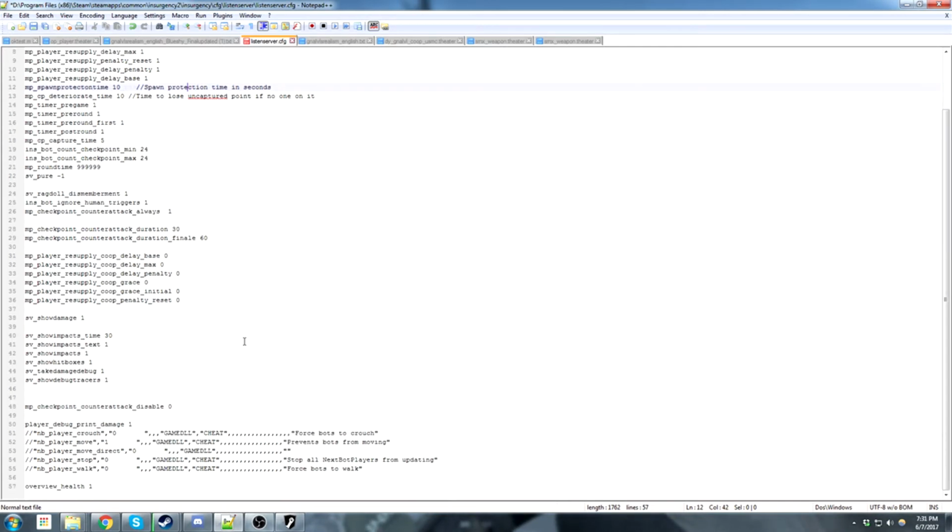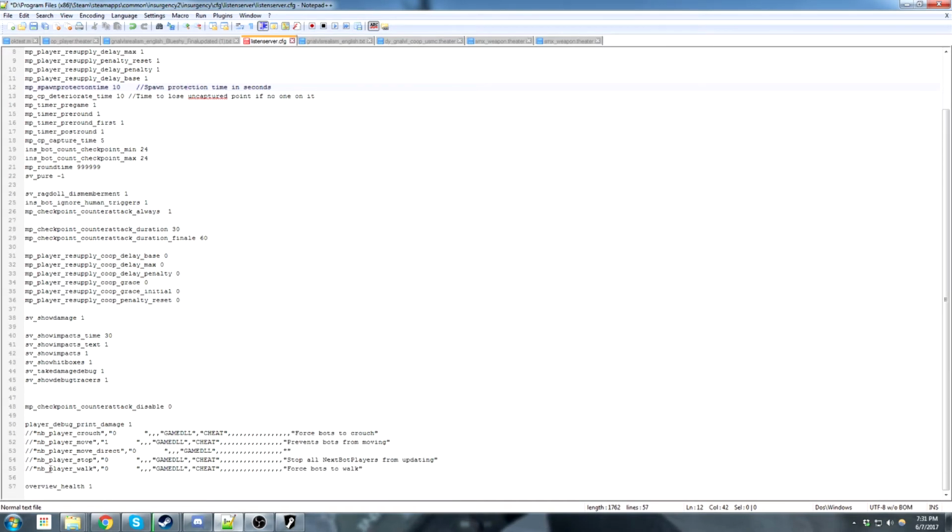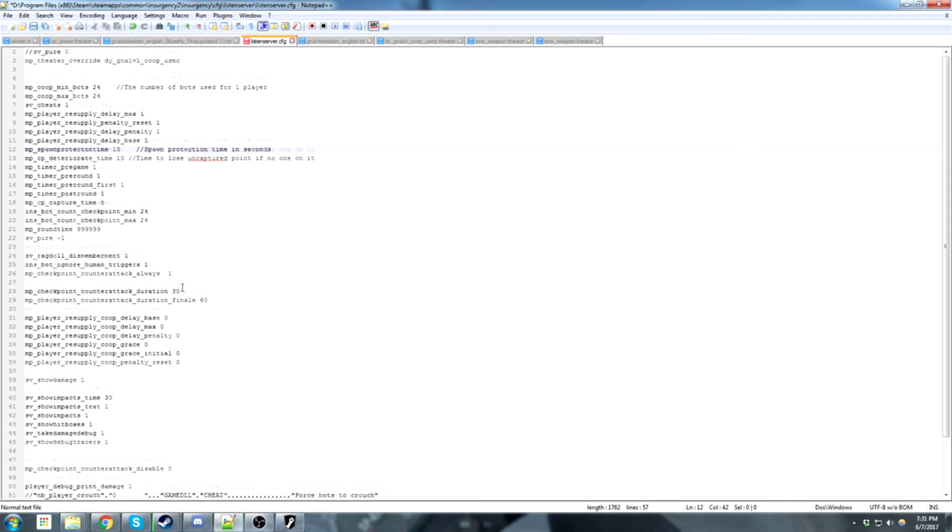There are other things in here that you can change that will change how the bots spawn, how many bots there are, if they notice you or not, if they want to fight, if they can crouch, if you can move. All these things are in here that Damio added so that you can mess around with them.